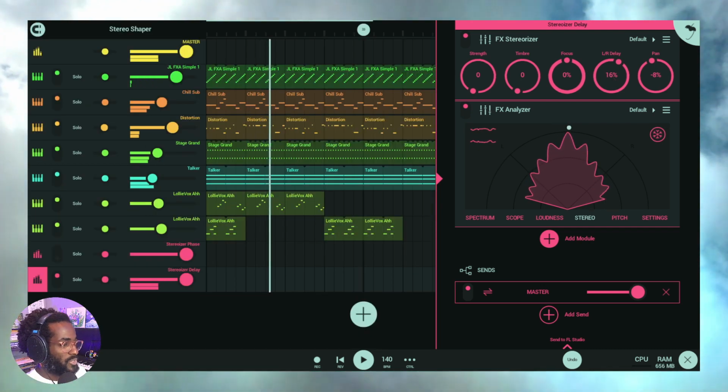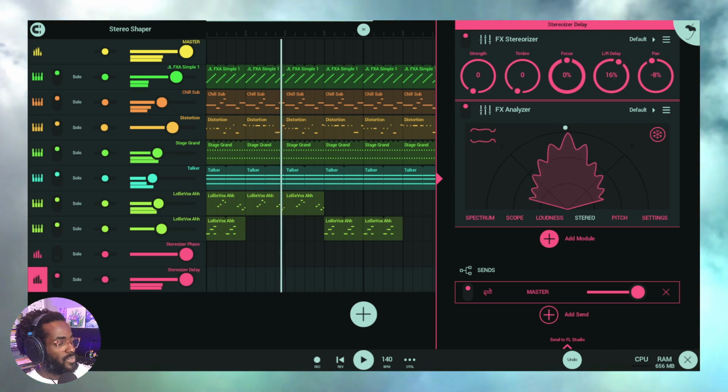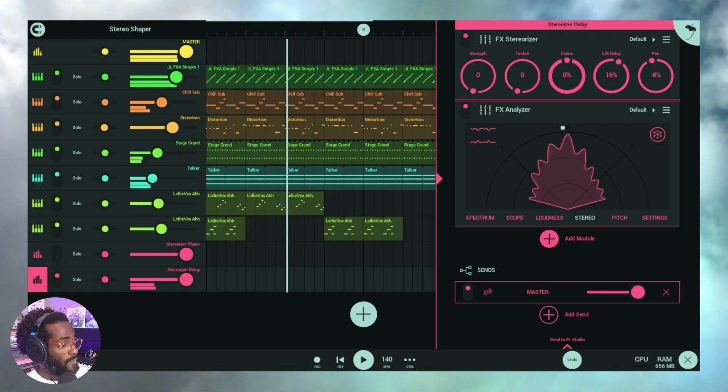Guys, thank you so much for checking this one out. All right, Stereoizer effect. It's got some real cool functionality, guys.